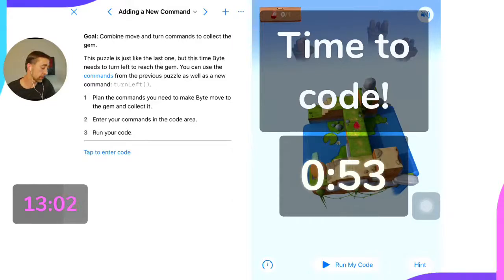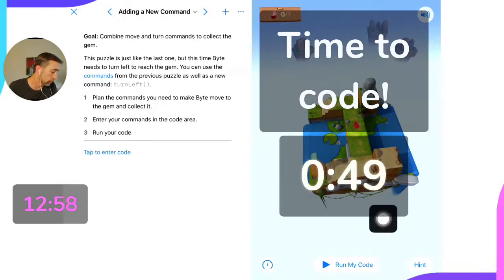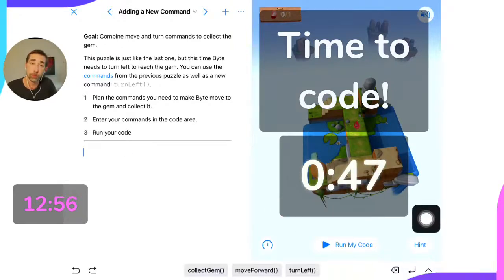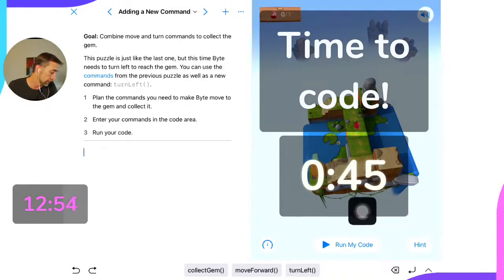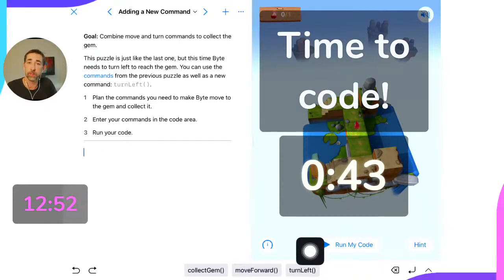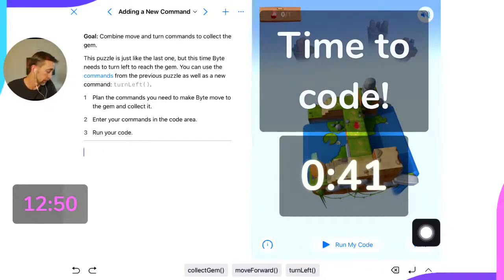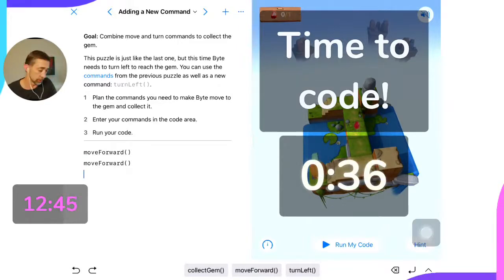Now, if you get stuck when you're trying to solve this, so if I say, okay, well, move forward twice, I'll do that because I'm familiar with the move forward command. I can see my turn left command has been added. I'm just going to move forward twice. You keep working through your solution.